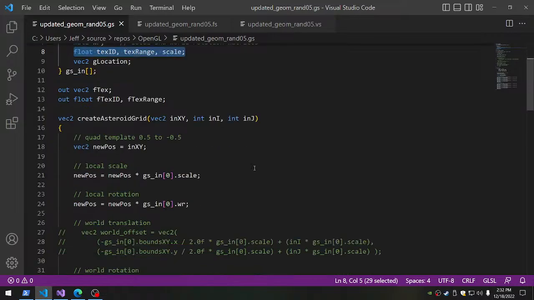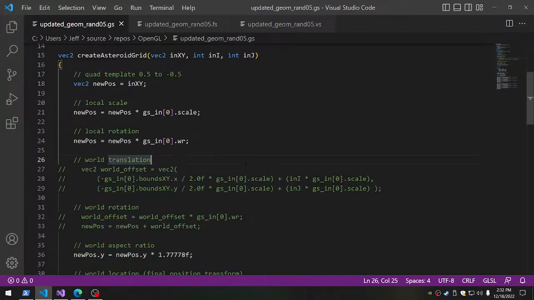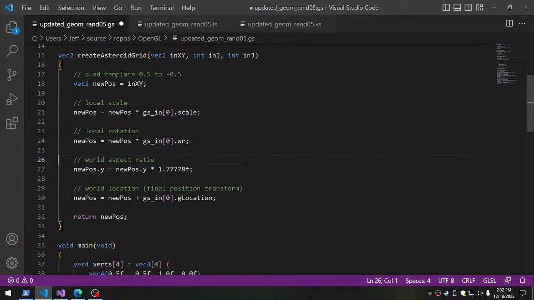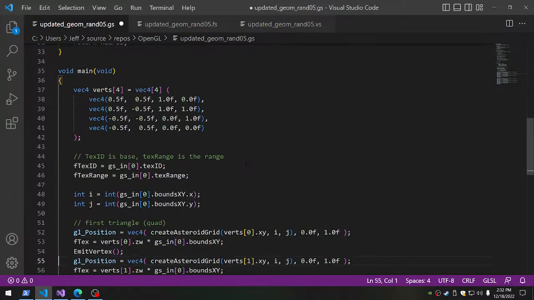Okay. So when we send out to the fragment shader, we're sending out the texture coordinates. We're sending out the text ID and the text range, which is the text ID. I'll show you where that comes from. We're taking out the world translation and the world rotation because that doesn't apply when we're drawing just one quad. We're just going to leave the aspect ratio and the final position transform in there.